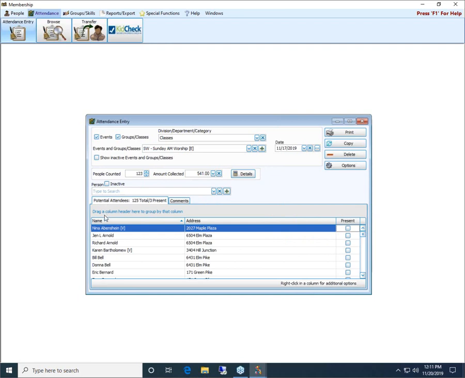If you notice across just above the names, we see potential attendees, 125 total, 3 present. Somebody asked, where does this list of names come from? For events and groups or classes, that will show everyone in the database as a potential attendee. I've marked some people present here so we can see 3 present. For the list of names for your groups and classes, you set the groups and classes up and then you assign people to the group or class. So for a group or class, you have to put people in. For an event, everyone is a possible attendee for that event.